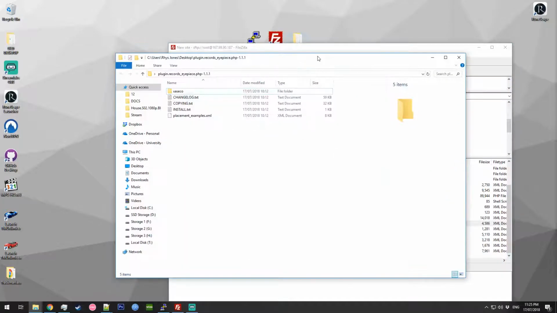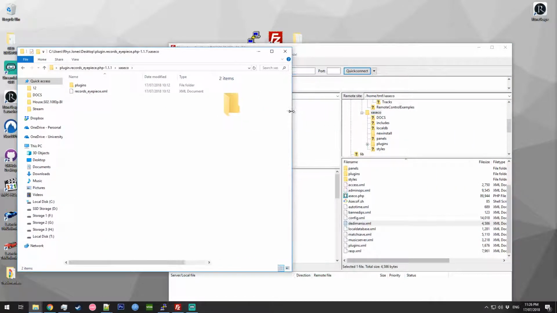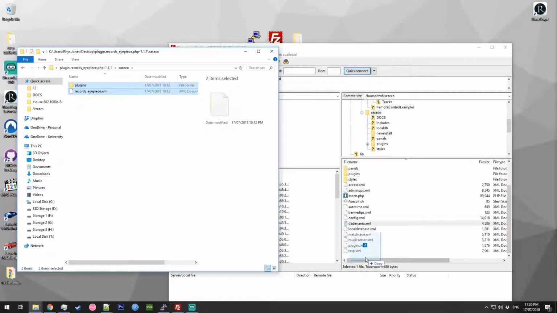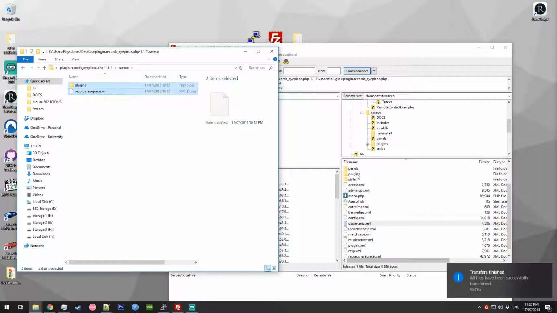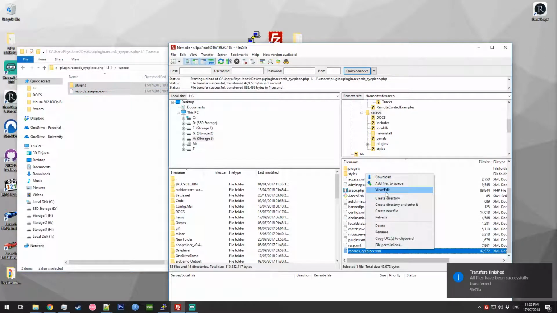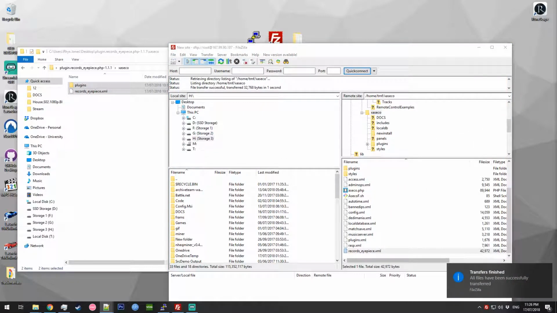So what we're going to do is copy the plugins, so just literally copy and paste it in. Nice. And now we're going to edit the Records Eyepiece. Actually, you don't even have to edit the Records Eyepiece if you don't want to. You can leave it as default. However, I recommend going in and changing a few things. I'm not going to do that here though.